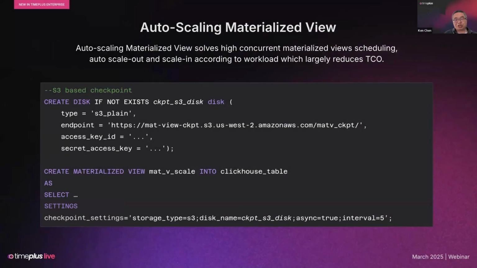The auto-scaling materialized view in this release is a very big thing. The problem we are trying to resolve is that our customers have a lot of materialized views. They have tens of thousands, sometimes hundreds of thousands of materialized views to run. The workload can have peak time and low volume time.